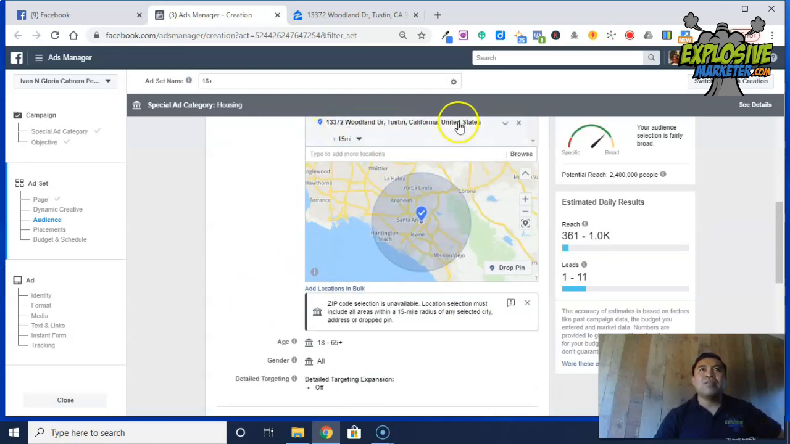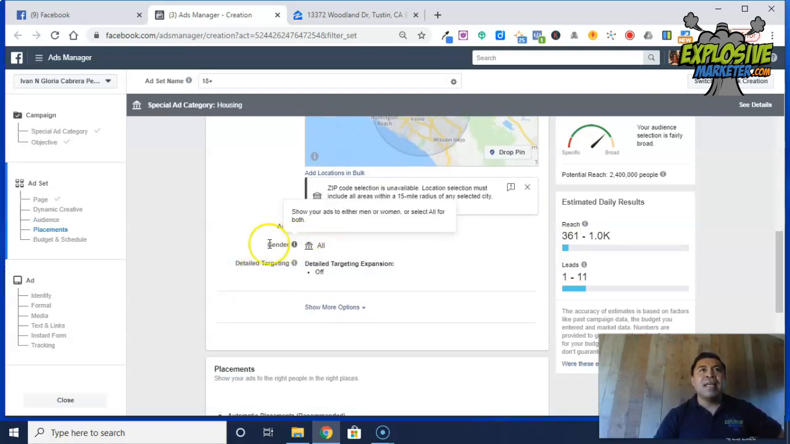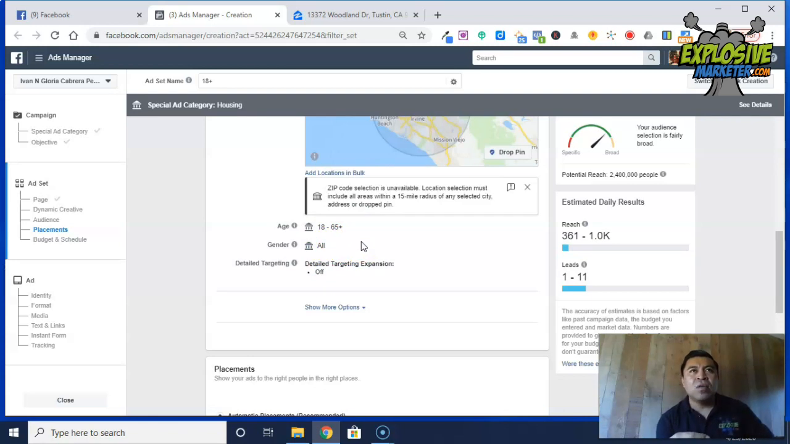Now that we have the right address, it's going to expose the property to people around that address. And then we can't change this. For the housing, when you clicked on the special ad category and you clicked on housing, it eliminated the option for us to be very specific about who we target. So now we have to show the ad to everybody who's 18 to 65 years old. But I'm going to show you right now with the targeting how we're going to eliminate us showing the ad to an 18-year-old that has absolutely no interest in buying a house.